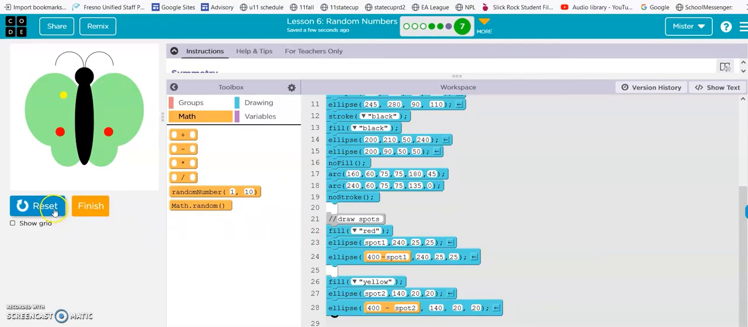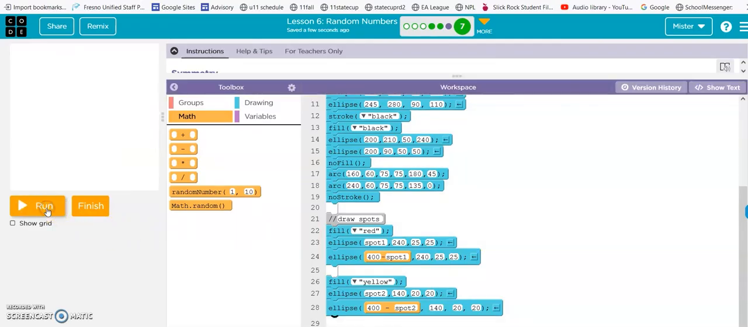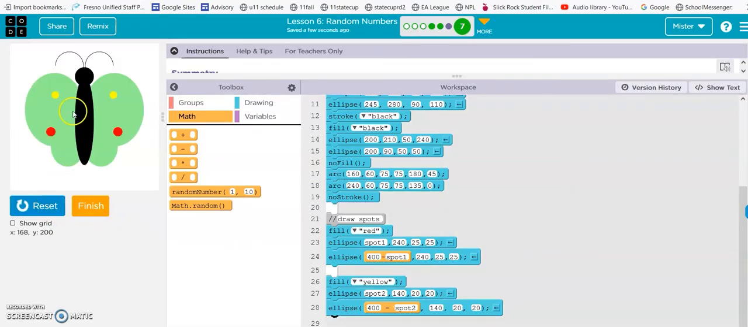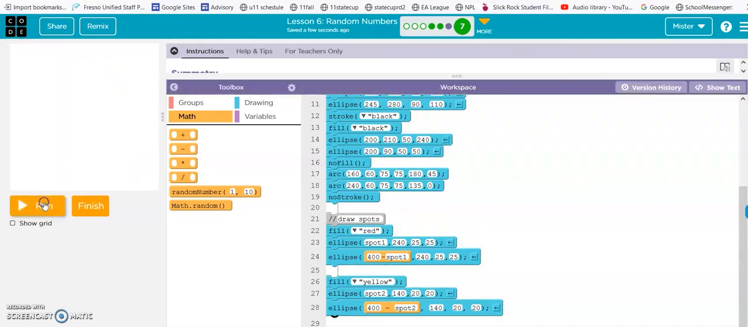So let's reset. Run it. And they're symmetrical. Still symmetrical. And it's all working. Cool.